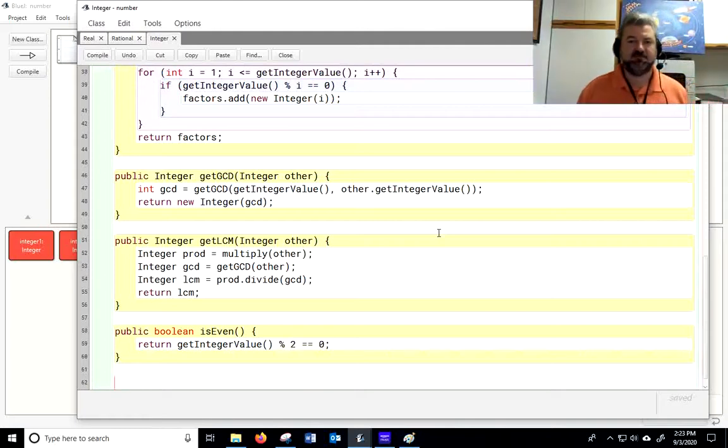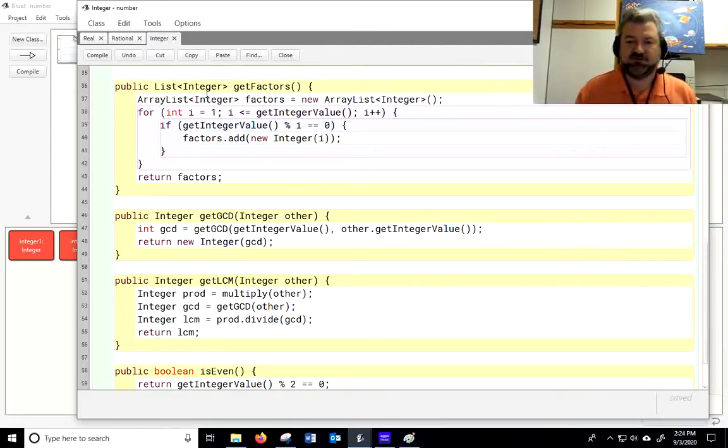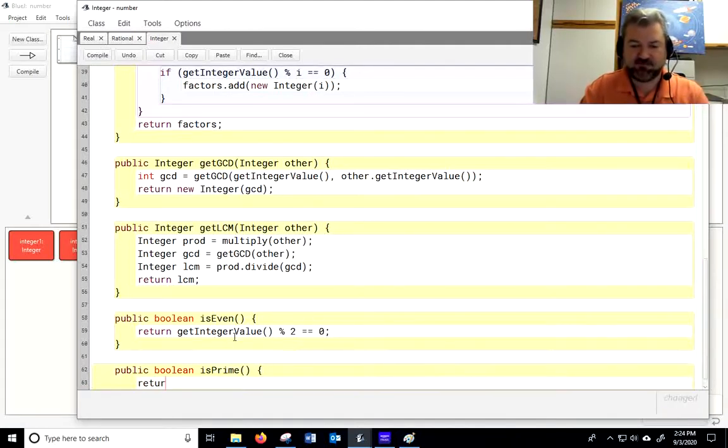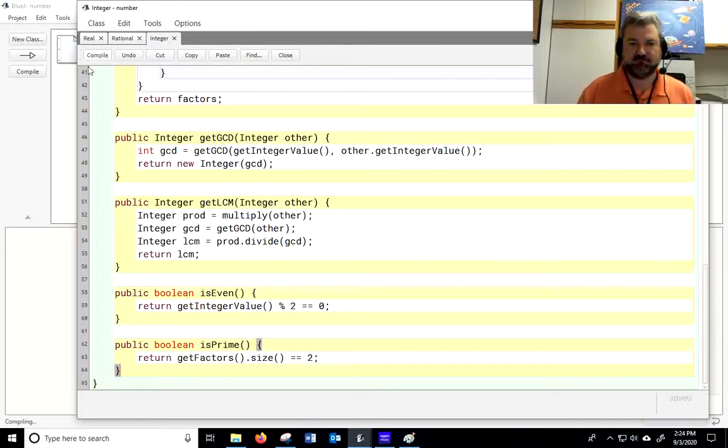How can I tell if something's prime? Well, what are the factors of a prime number? Like 7 is a prime number. The only numbers that divide 7 are 1 and itself. 13, the only numbers that divide 13 are 1 and itself. So in other words, the list of factors will always be of size 2. So we've got a get factors list. Let's just ask if that's a size 2. Public Boolean is prime. We'll just return true or false. Get factors returns a list, and dot size will tell me that size. Does it equal 2? If it does, then we're done.